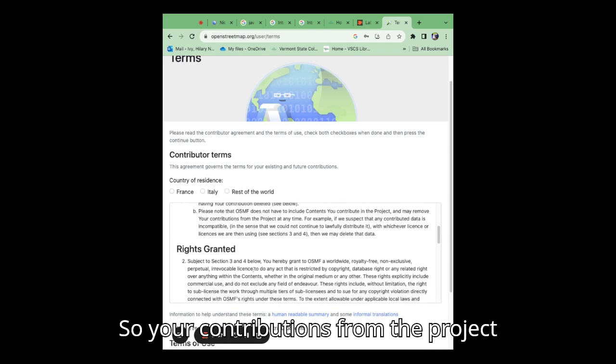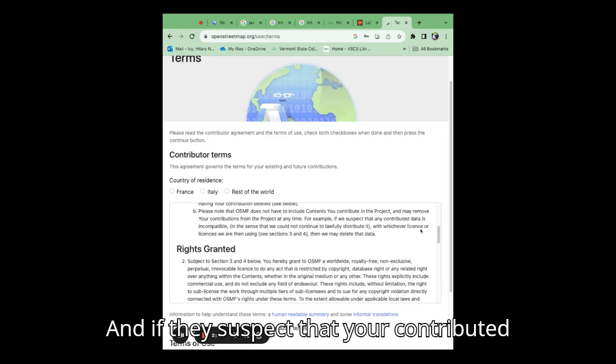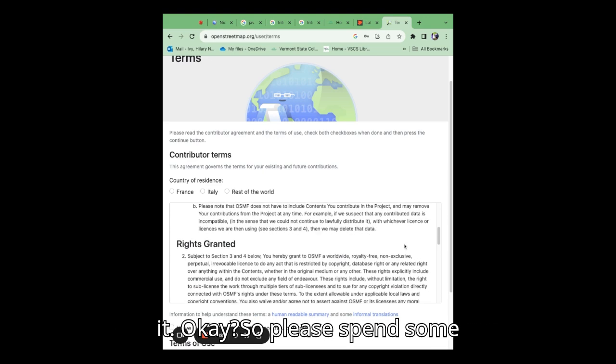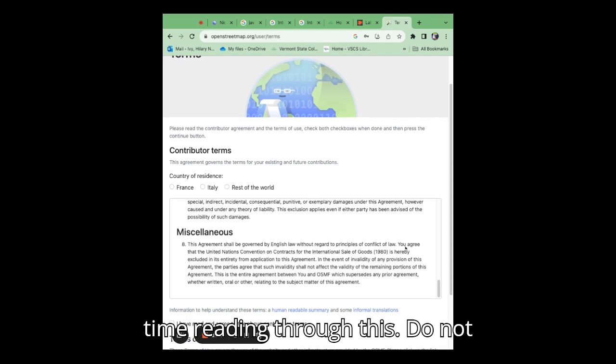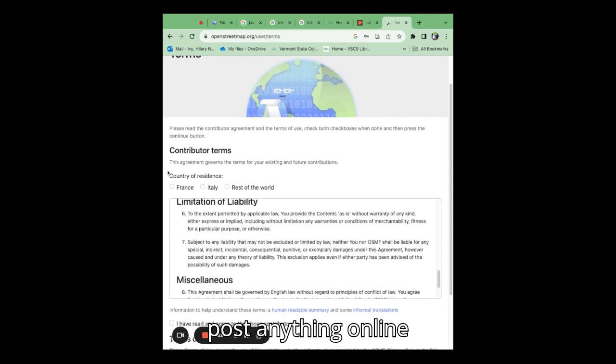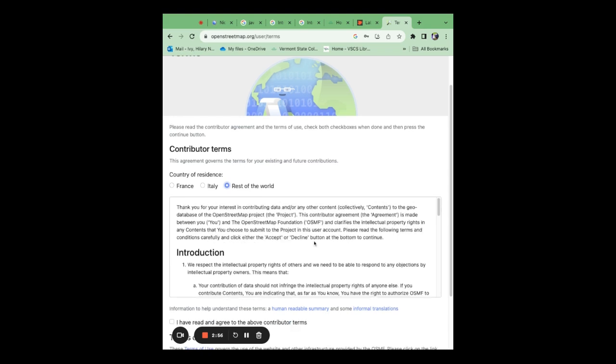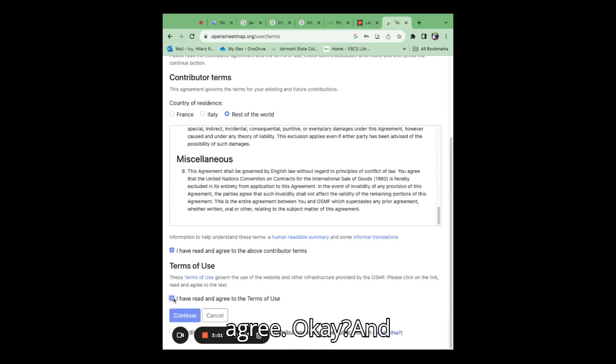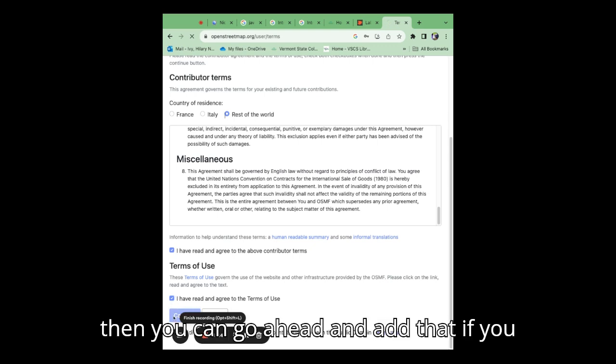All right. So your contributions to the project can be used or removed at any time. And if they suspect that your contributed data is incompatible with what they feel is lawful, they will remove it. Okay. So please spend some time reading through this. Do not post anything online that you would not want to be dug up later. Okay. Once you have read, you agree.